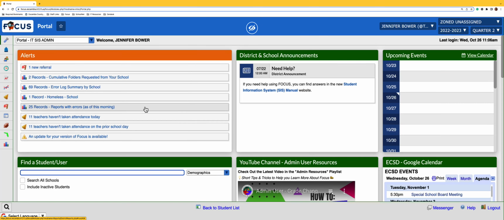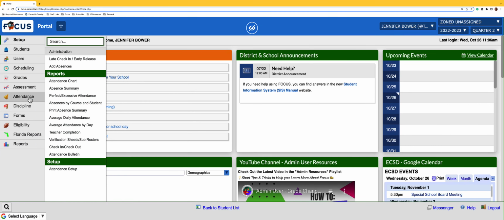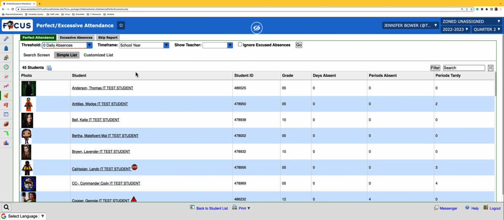Let's get started. Once logged into Focus, you're going to go to the Attendance menu, under Reports, and select Perfect/Excessive Attendance. You'll notice that Perfect Attendance Report is selected by default, but we have two additional reports listed on this screen. Today we're focusing on the Perfect Attendance, but we have videos in our playlist covering the other two reports if you want to learn more.